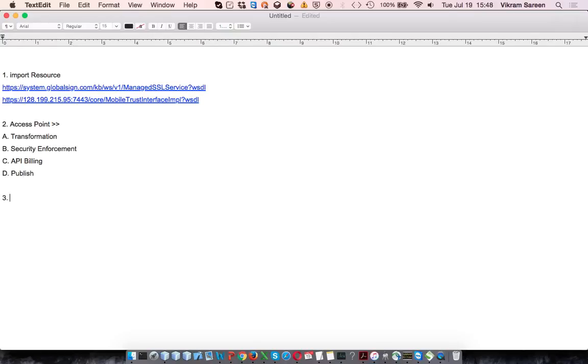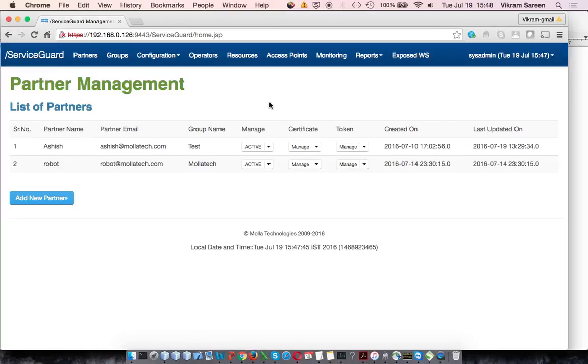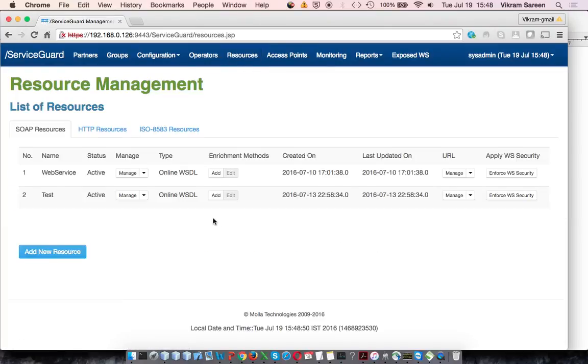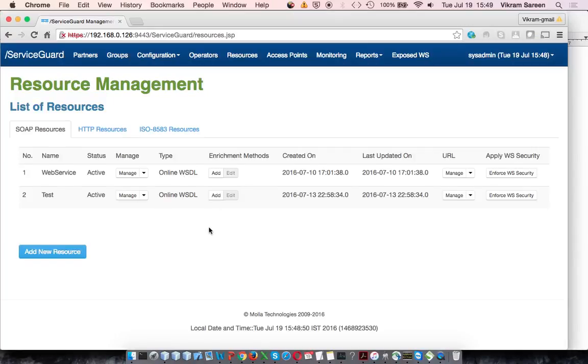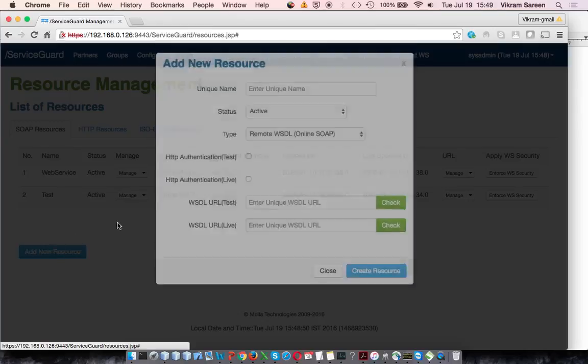And after publishing, we will do a test with SOAP UI, which is basically a standard testing tool for, I would say, WSDLs and WADLs to be tested. So that's what we're going to follow. So I'm logging into the dashboard. I'm coming over here in the resource part. So as you could see, I don't have any of these two existing web services. So now I'm going to import the new.